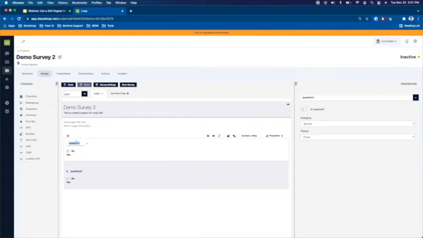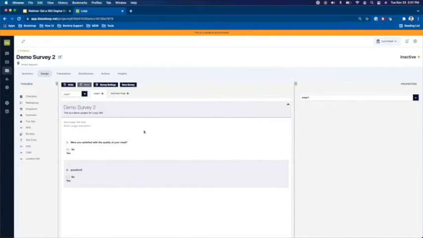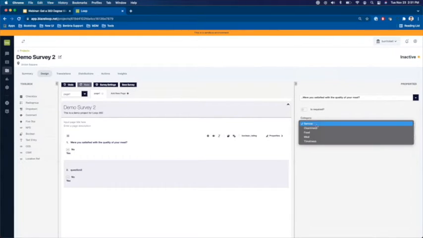So for question 1, for our meal, I want to ask, were you satisfied with the quality of your meal? Now, one thing I do want to stress is that even though we've added in the question type from the toolbox on the left, and we've added our question, it's important to note that we need to specify what category this question is associated with. So if you look on the right-hand side for this question, you'll see 2 drop-downs, one for category and one for theme. So if I click on the category drop-down, you'll see all of the different Boolean question types that were configured, and we'll want to select meal.